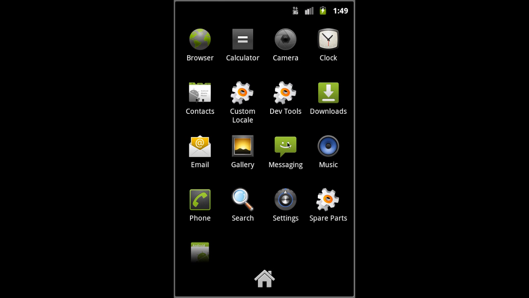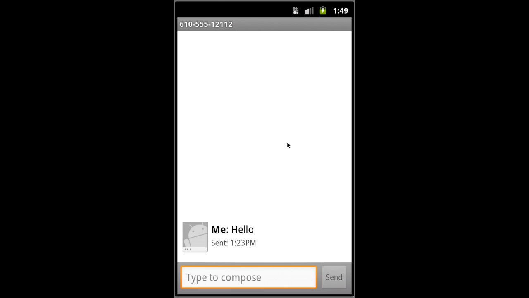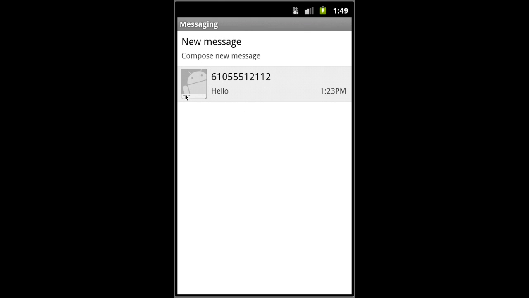And one more thing, we want to go into messaging and just see what that looks like. So of course, this is for text messaging. And I've already sent a message. It looks identical to the way it was in Android 2.2, so not many changes there.